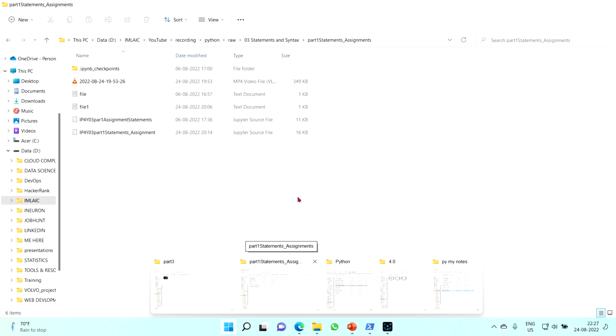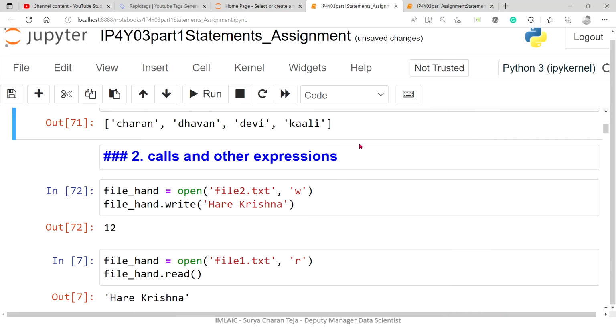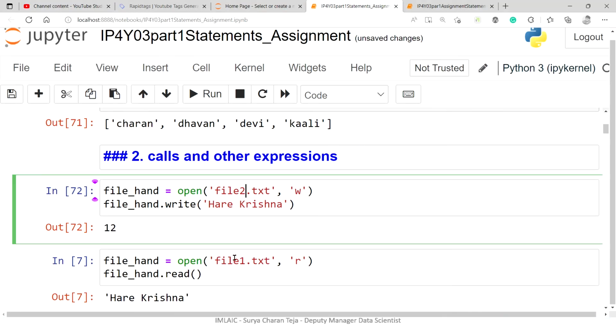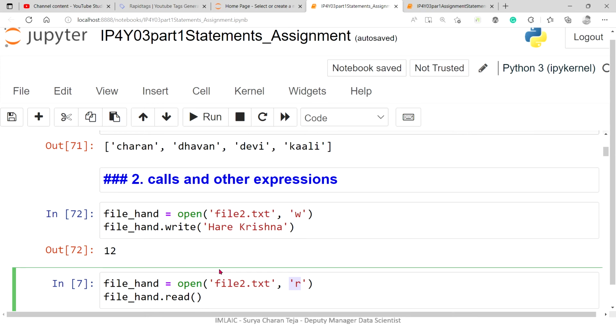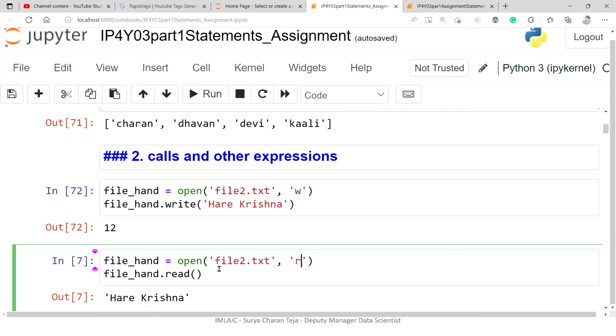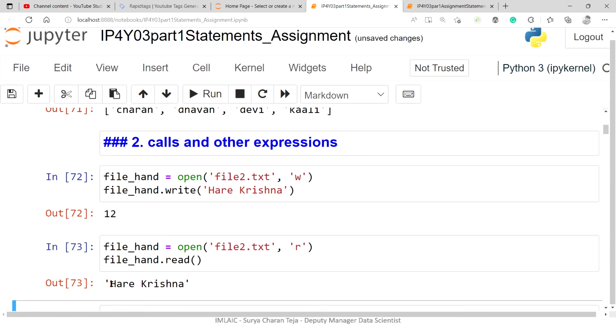Here you can see the file. Okay, so now we will use the same file2.txt, and this time we will open it in read mode, R read mode, and then we'll use a read method, and we'll read what is there inside the file.